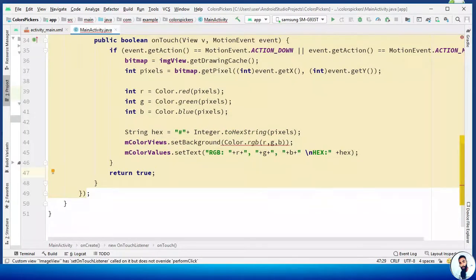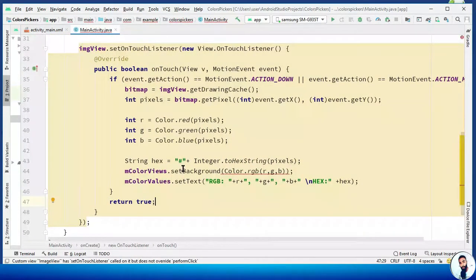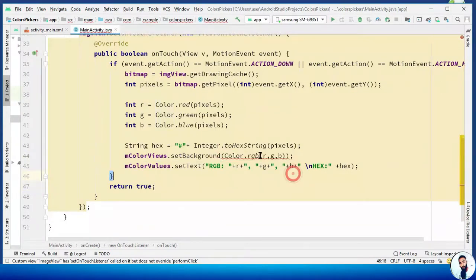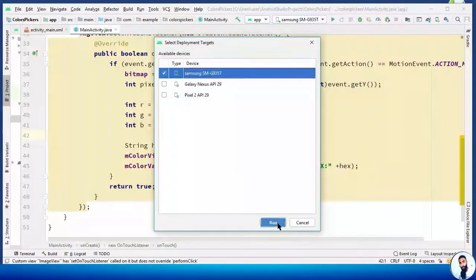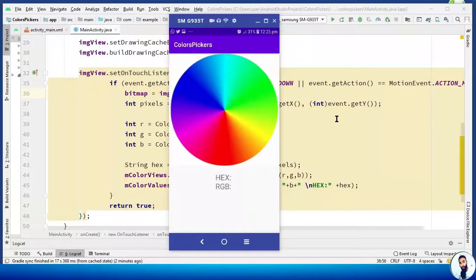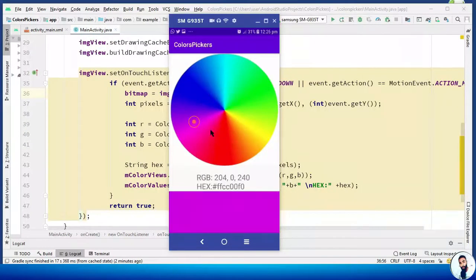Semicolon to terminate it. Friends, we are having an error somewhere. So here is the error. Check it out. Okay, so this is supposed to be setBackgroundColor. The error is gone. Let's run our application to see what we have on board. Hit on the image to check it out. At this point, everything is working perfectly fine.